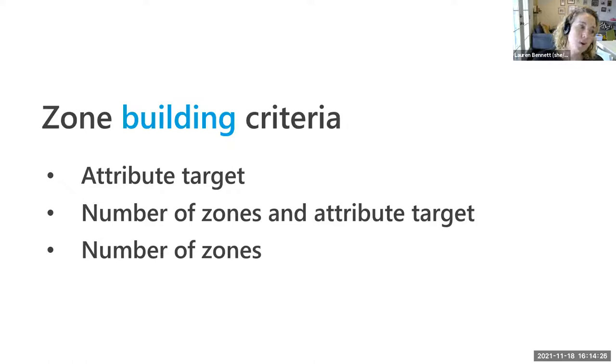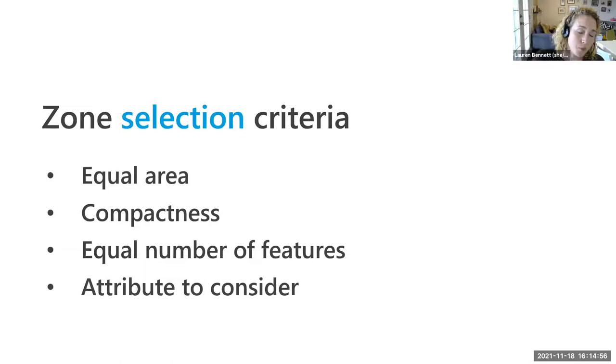Essentially, we have to describe what the criteria are for building these zones. Either we can have an attribute target. We might say, I want each group to have about 100,000 people in it. Or I might say that I have a number of zones that I want to create, and I want it to equalize a particular attribute, or I might just say I want it to create a particular number of zones. So I have a couple of different ways to do it. You also have a couple of criteria you can set, like you might prioritize equal area or compactness, or you might prioritize having the same number of features in a group. You can also provide a couple of other attributes that are of interest to you when creating those zones.